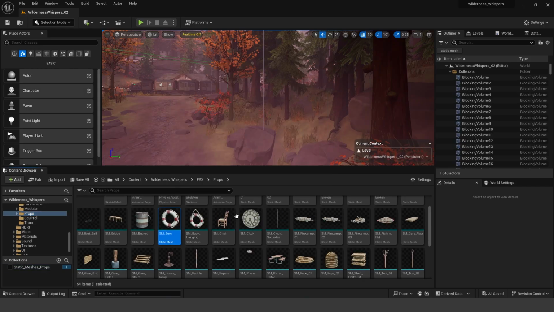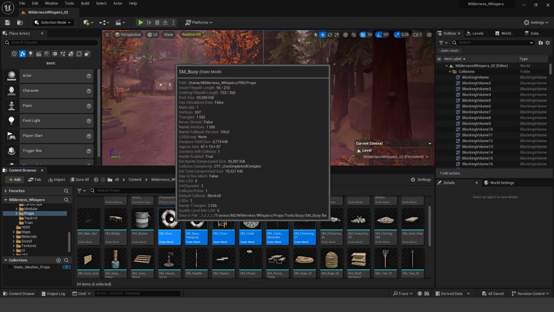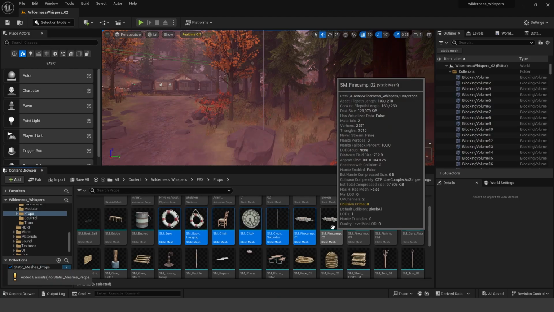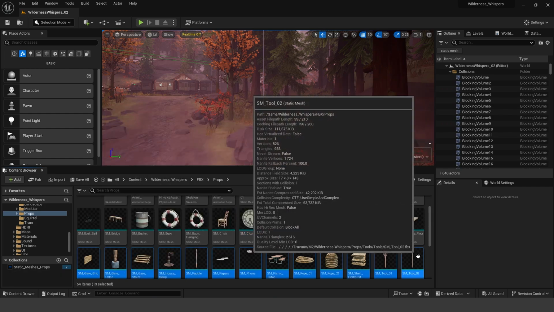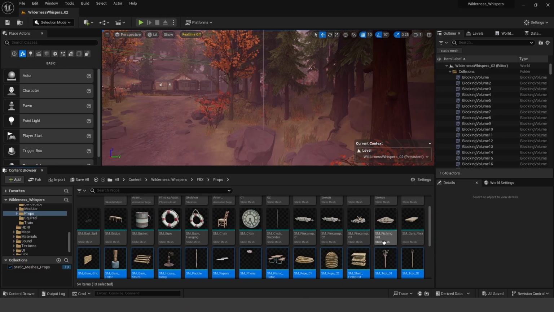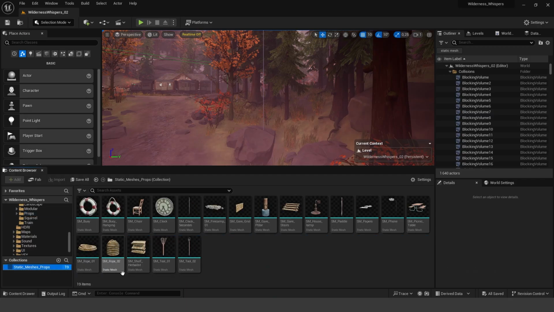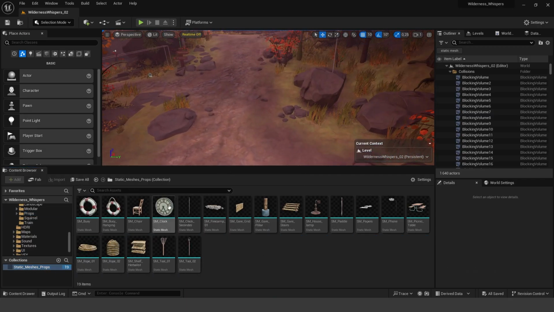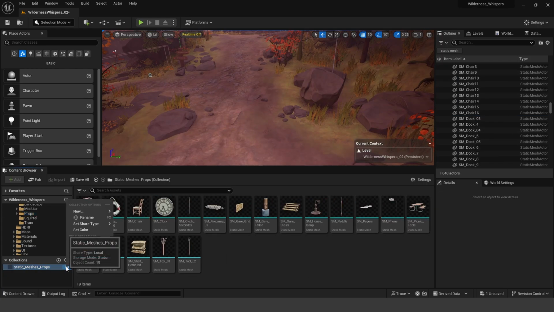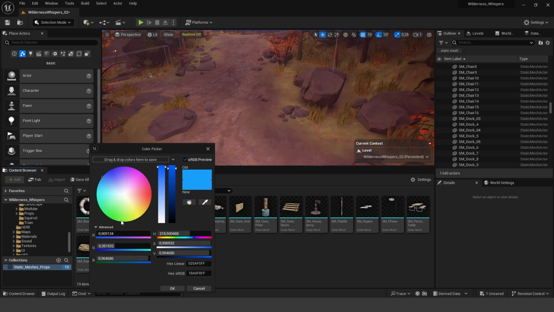You also can select several assets at the same time, drag and drop, and it will add all your selection. You can also select everything, right click, manage collection, and add them to your static mesh props collection. As you can see, the number increased. So if I go back to this collection, I can see all my assets and I can use them in my levels. One thing you can do is right click on it. You can set the color.